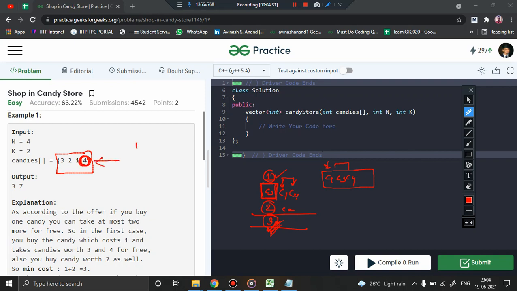Suppose a person will be investing rupees 4 to buy this candy. So here are candy 1, candy 2, candy 3, candy 4. A person invests rupees 4 to buy candy 4, and then he picks up candy 1 and candy 2 for free. Next time he will pick up candy 3 and buy it. How much did he invest? 7.